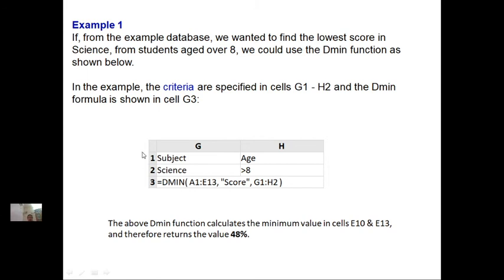See how he is entering. Subject is science, age is greater than 7. He is saying equal to DMIN, circle bracket open. He is taking all the values of the range in the cell, and Score. This is nothing but a column name, a field name. Score is a field name, and this is the criteria. This is a condition here. This is a condition G1 to H2.